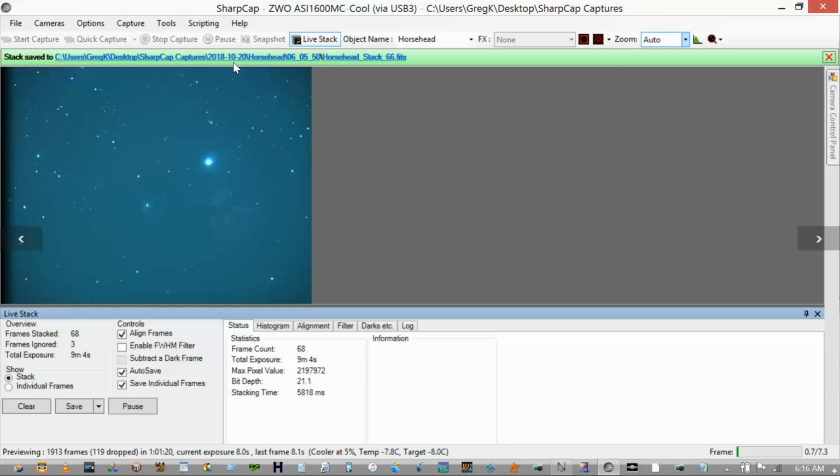on 10/20/2018. I was taking some test shots of the Horsehead Nebula, and this is 68 frames, I'm sorry. You can see the frames down here. 68 frames were stacked. 3 frames were dropped, and this was all stacked live as they were being brought in.